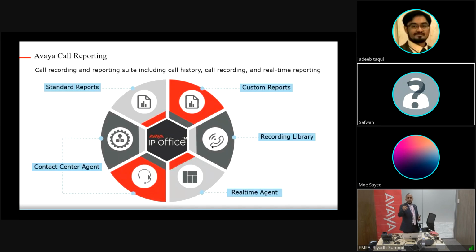The mandatory license is the standard. You cannot avoid the standard to buy the others, but the others are all optional. For example, if you buy only the standard license, that means you will have agents and standard reports about what they are doing. That's it. But you cannot customize that report, you cannot record these calls, you cannot see live what they are doing in real time, and they cannot log into the web interface. They can use the Avaya phones to handle the calls. If you buy only the standard reports, that means you have a standard reporting system.